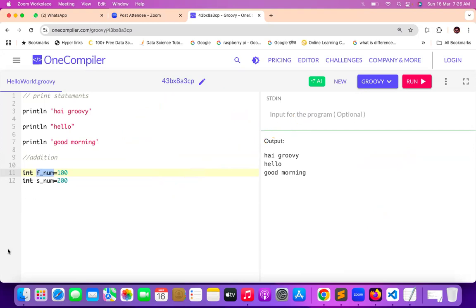Okay, is everything understood? What is the int here? Data type. The data type is compulsory. And this is a kind of static typing. Later I will tell you what is static typing and what is dynamic typing. Right now I am working with static typing.